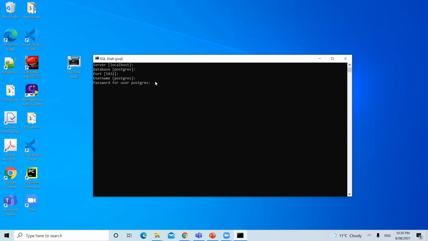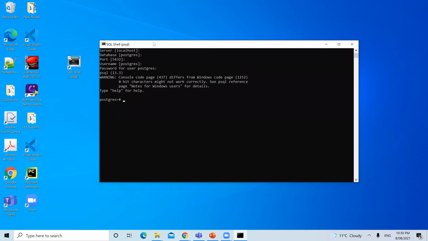But now for the password, we need to enter the password. It's the same as the password you set during the installation. So type your password and then press enter. That allows you to log into psql. Make sure when you type the password, you press enter.